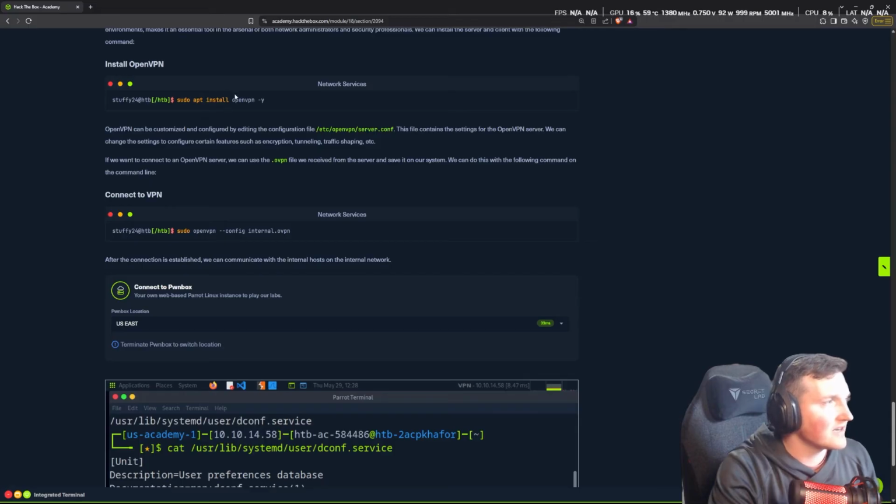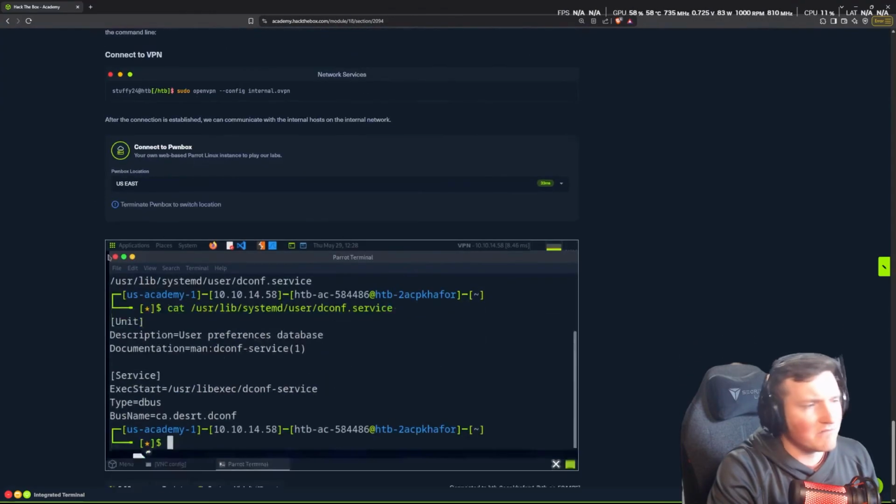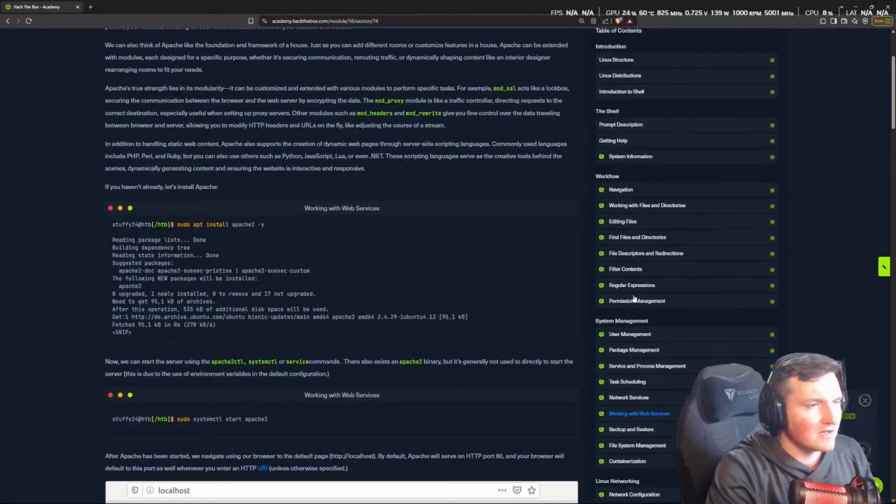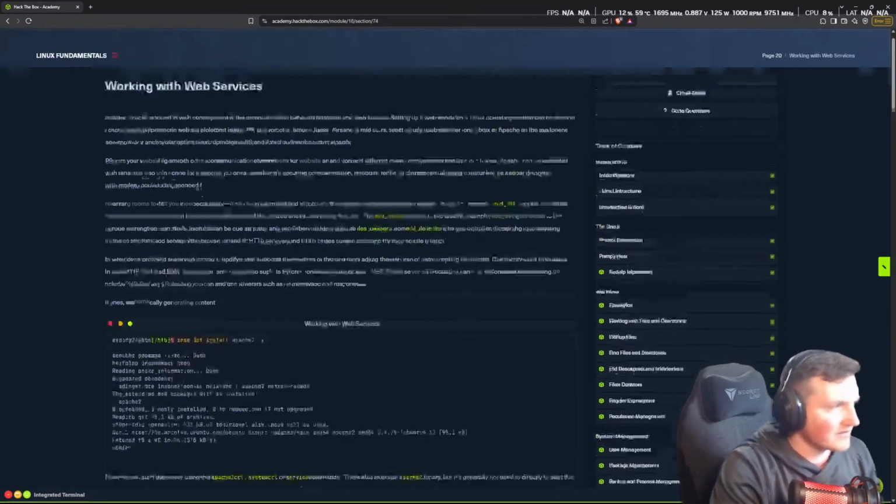You can see here they're showing you how to install it. Here they're doing the configuration file. Super easy. Most everyone's probably used a VPN at some point and is familiar with it if you're watching this. So all right, working with web services. This is what we were talking about.